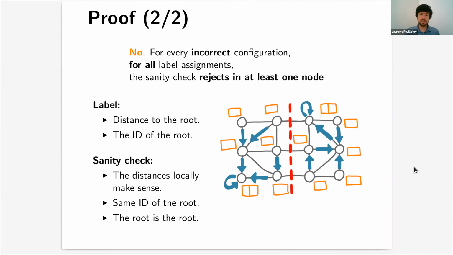And now for this case, what I will do is that I will look at the roots of these two trees. So either these roots are rejecting because the sanity check does not go through, or necessarily, in the second field of the label, they must see their own identifier, okay? And now I will focus on the nodes that have identifier 11, okay?